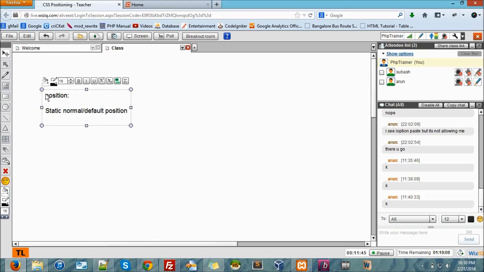Like I write something in the HTML page, it appears in a predefined order: first paragraph first, second paragraph second, third paragraph third. That's called normal positioning, or static positioning, or default positioning. And then there is another positioning called absolute positioning.